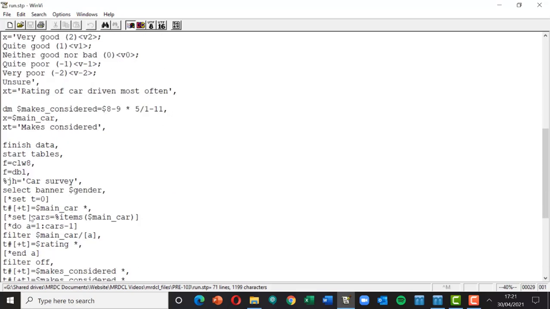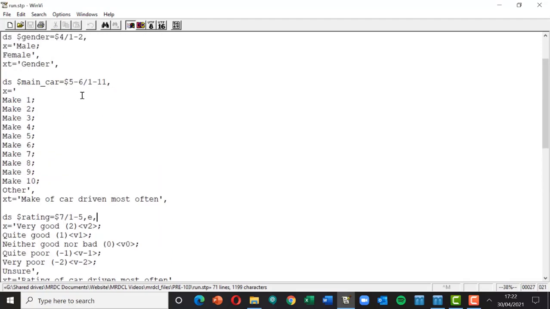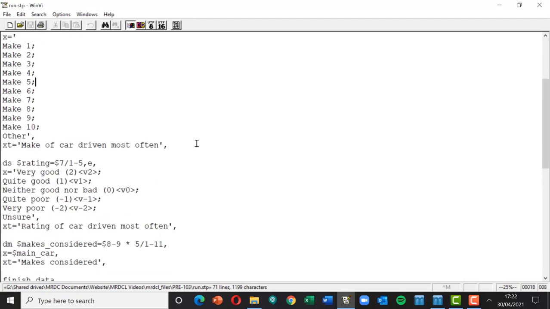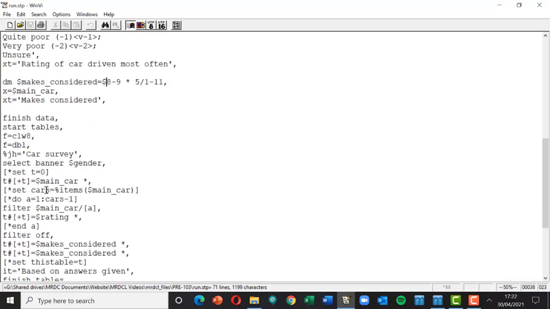All right, so we look at the first table here and we analyze main car by the standard banner, which is gender. And then we've got this line of code here, which is the line that performs the magic. So this says set an integer, an index called cars, and set that to the number of items in the variable main car. So up here, main car has 11 codes. So it's going to set cars to a value of 11.